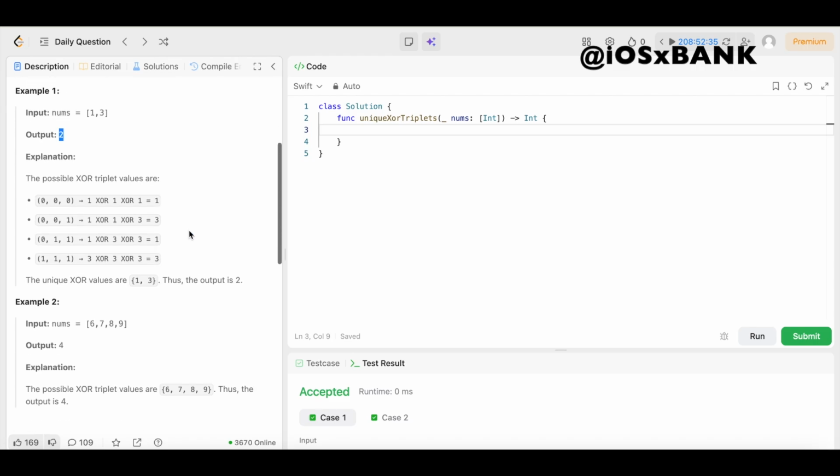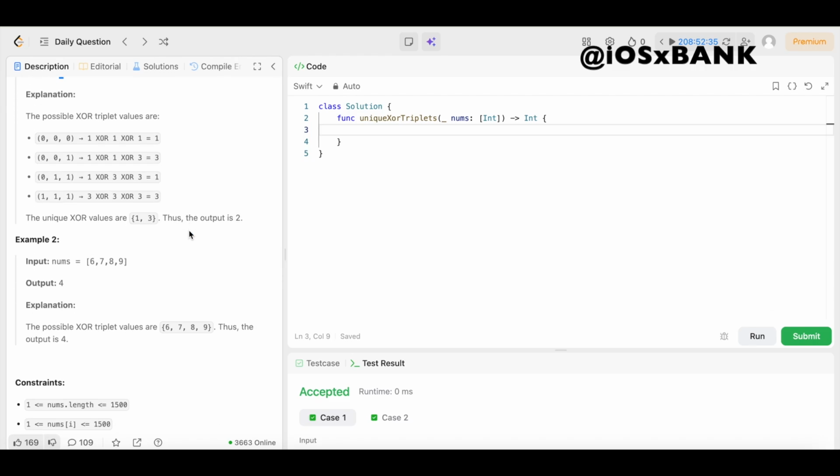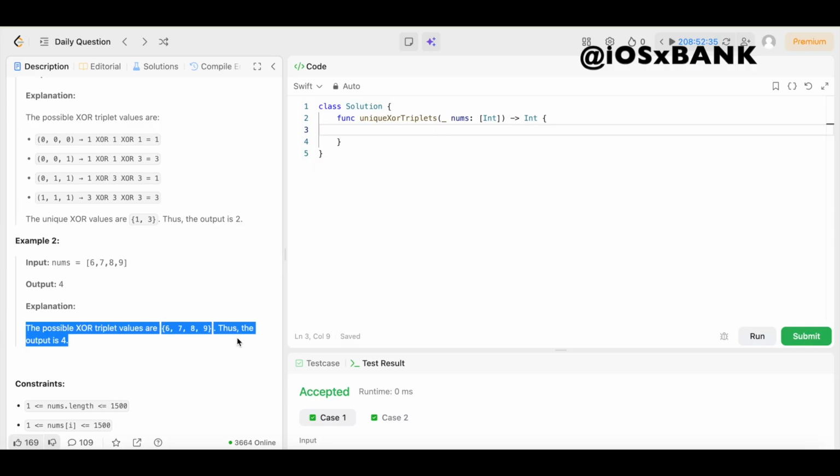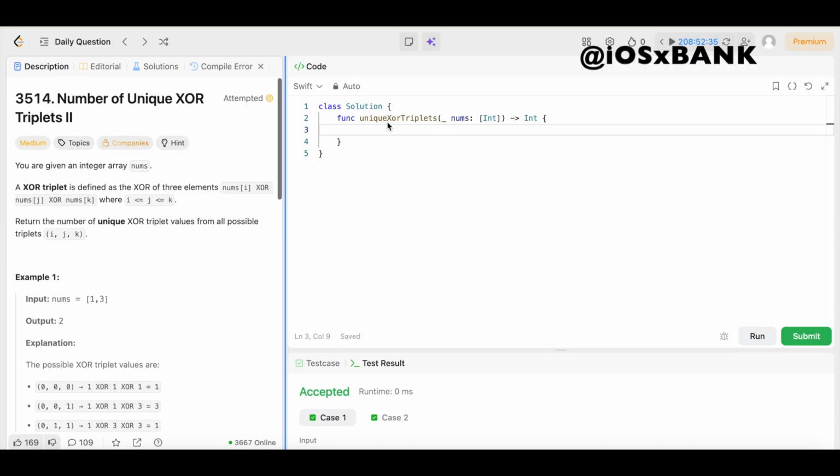Now, just in case that didn't make sense, let's take a look at example 2. Our input nums equals an array of integers 6, 7, 8, 9. It says the possible XOR triplet values are 6, 7, 8, 9. Thus, the output is 4, because there are 4 different unique values. I hope that makes sense to y'all. Now that we understand the question, let's get into the fun part, the actual solution.